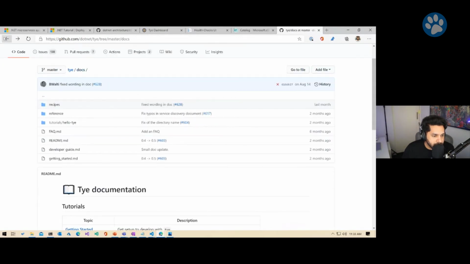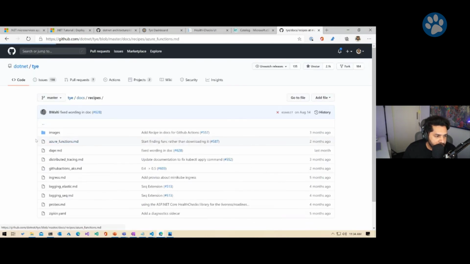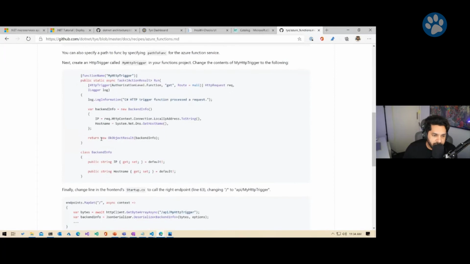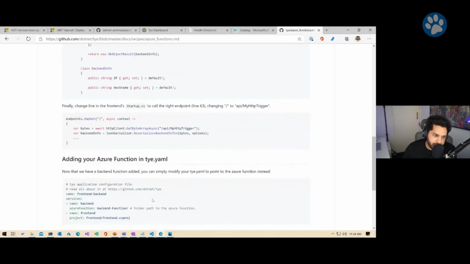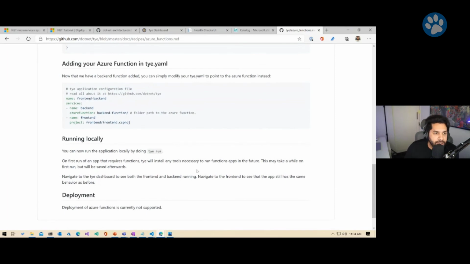Question: can I use Tye with the Azure Functions project template of .NET Core where every function is a different solution, as a microservice? Yeah. I haven't tried that with Azure Functions, but you can go into the recipes, and there you go, Azure Functions. Give that a try. It will have all the information you need to run Azure Functions. But what I know is that right now we don't deploy Azure Functions. Even though we support Kubernetes deployment, we don't support Azure Functions deployment. But you can test these things out locally. Deployment of Azure Functions is currently not supported, but you can test it out locally for sure. Okay.